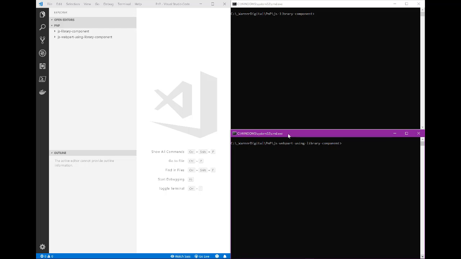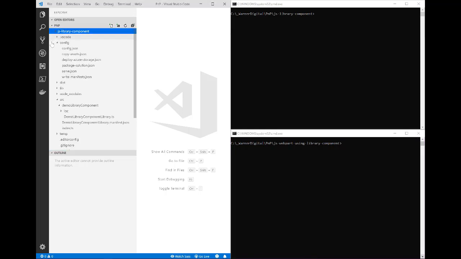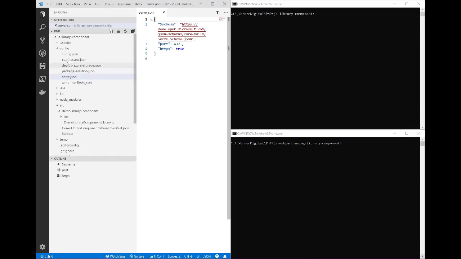Now before we gulp serve each of them, we need to first make the change to the library component that we had talked about so that there are no localhost port conflicts when they both are initiated with the gulp serve. We can do that by going into the library component, and we'll go ahead and open up the serve.json.